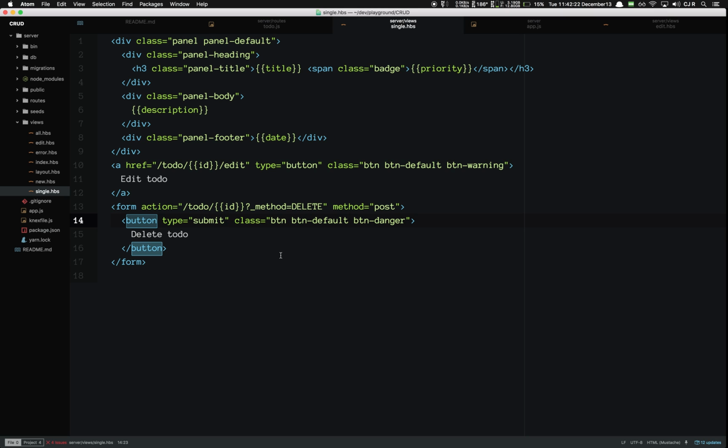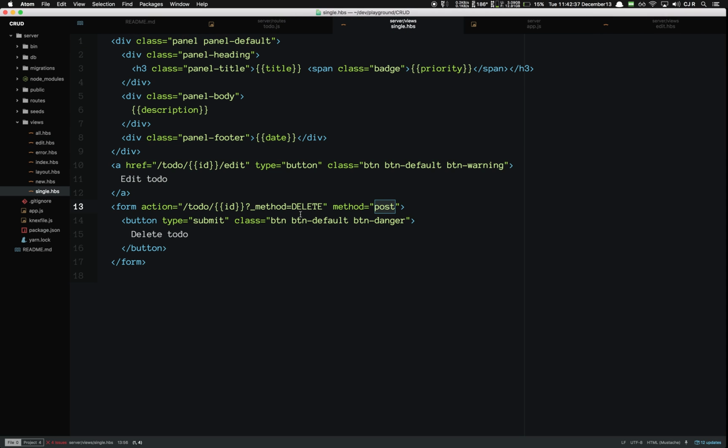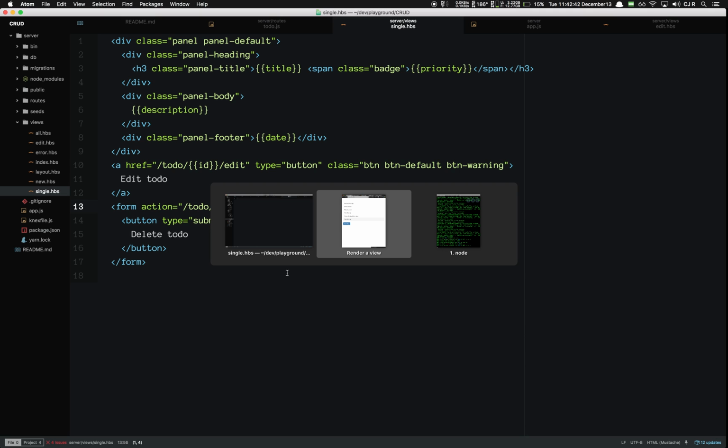So when this button gets clicked, it's going to submit this tiny little form with a post request, but method override is going to kick in and make sure the method is delete. If we look at edit, did I do that right? So underscore method equals the method you want. Fun. Let's try it out.